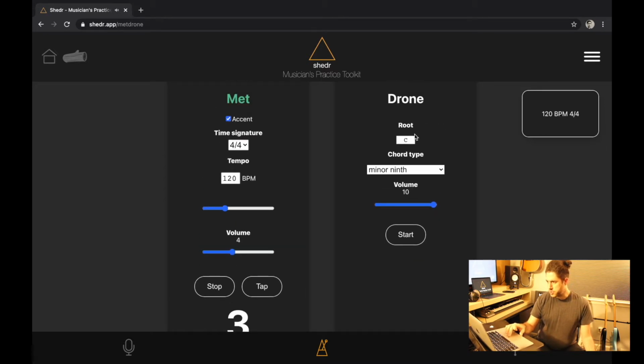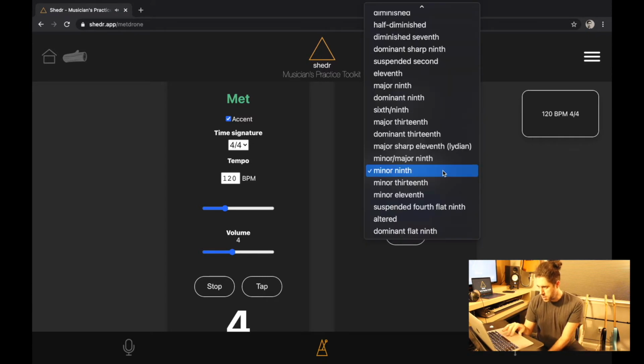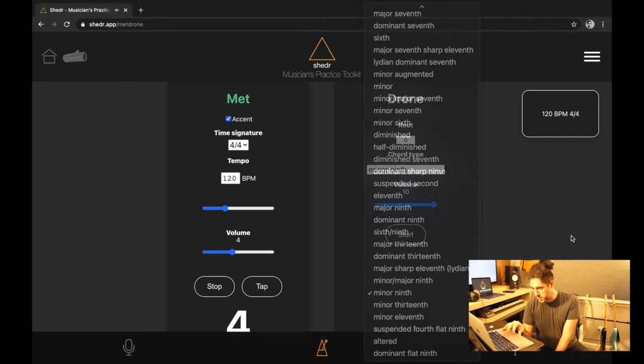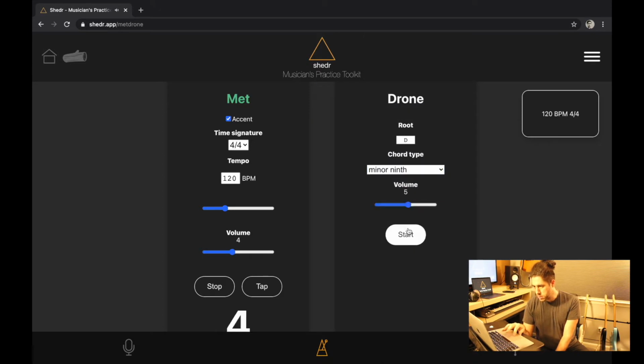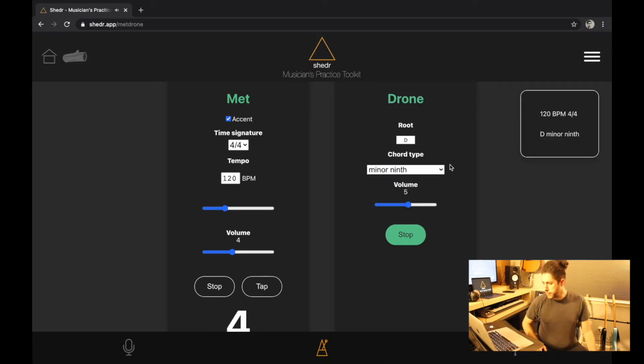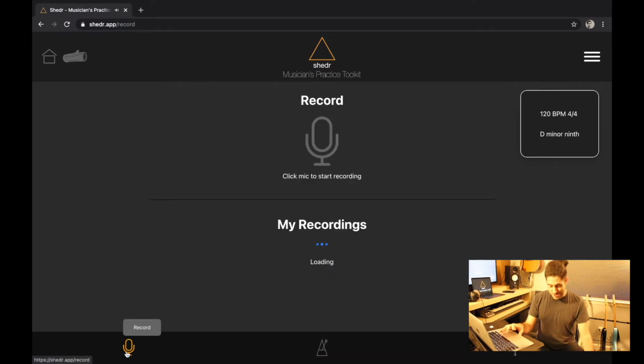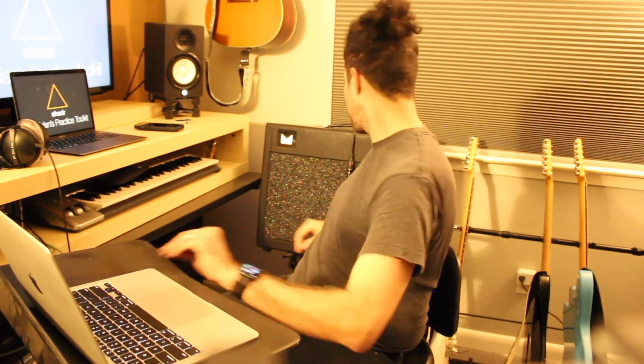Next I'll get a drone going. I said D minor pentatonic, so D minor ninth is good. We have a lot of other chord options as well. So now for the fun part. I'm going to go to my record component, get a new recording started, and play some guitar.